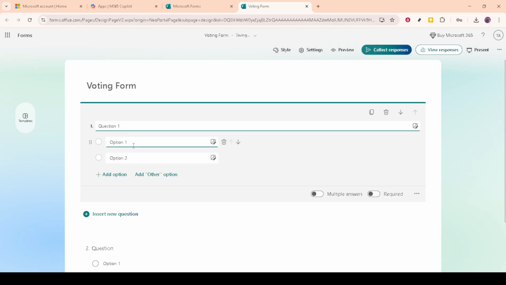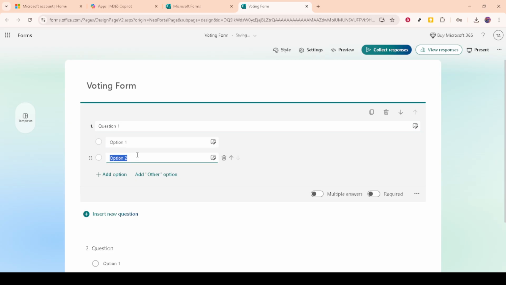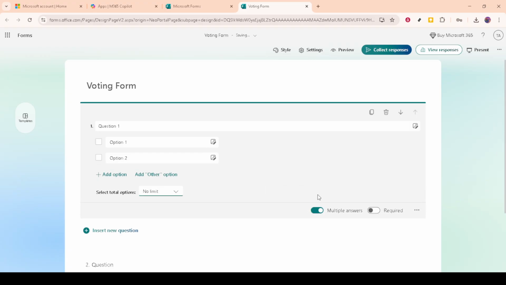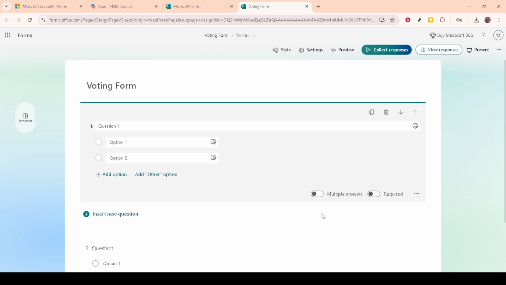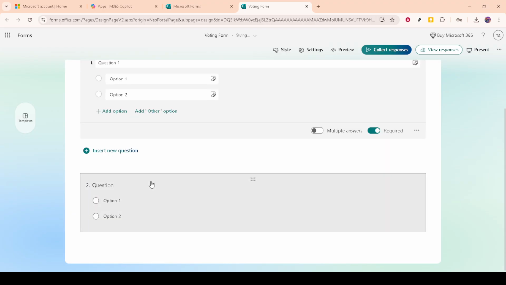Here, you will input the question you want people to answer, followed by the various options voters can select from. For example, if you're hosting a vote on a theme for an event, your question might be, which theme should we choose for the upcoming gala? With options like Enchanted Forest, Masquerade Ball, or Beach Party.